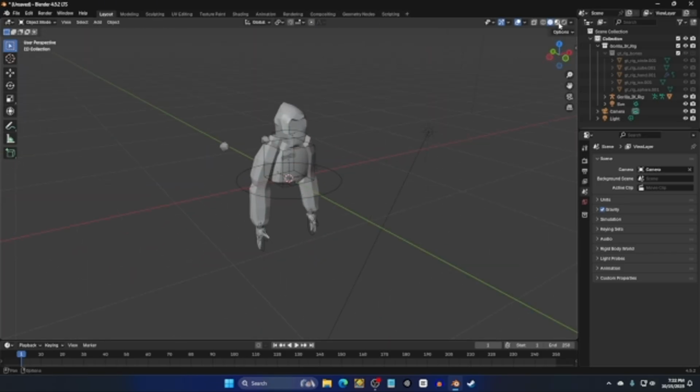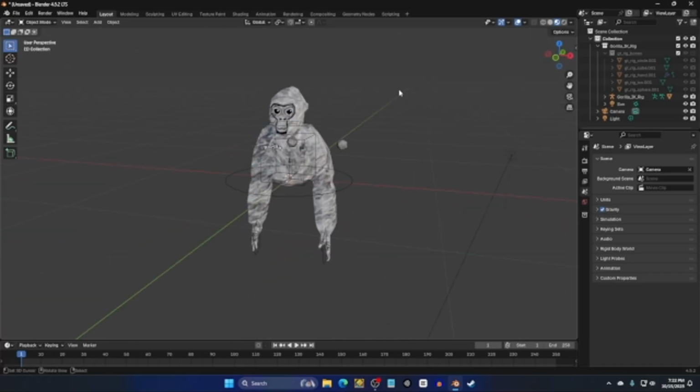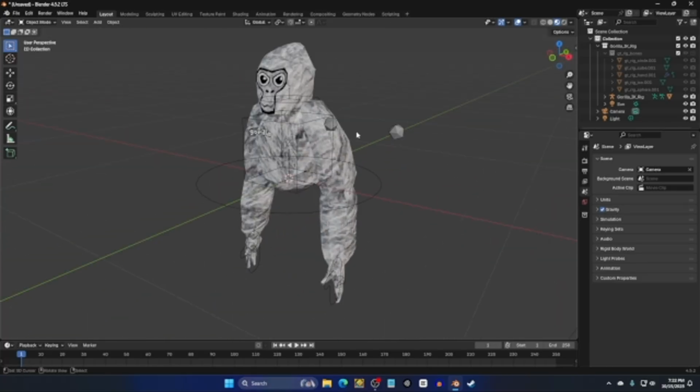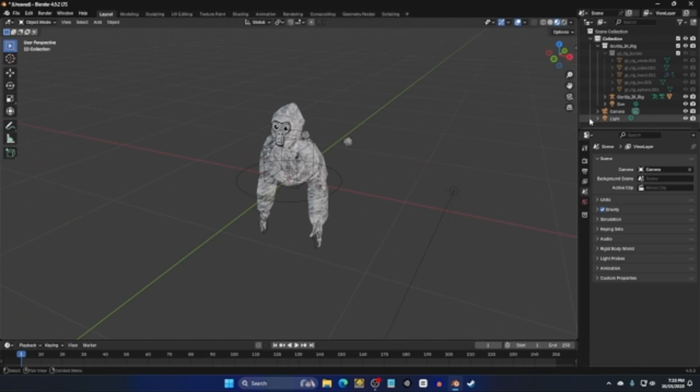Up top in the top right here, just click this viewport shading, Material Preview, and let it compile any shaders, and then you should see your nice little gorilla. Now you'll get a pop-up when you first get Blender. It should say right click or left click. I use right click. I already know all the controls, so I already know what I'm doing.